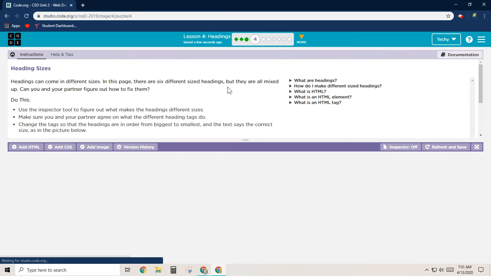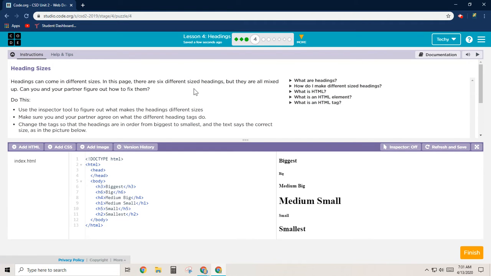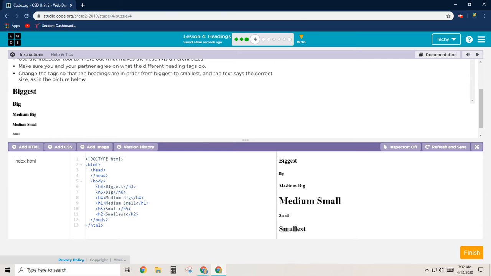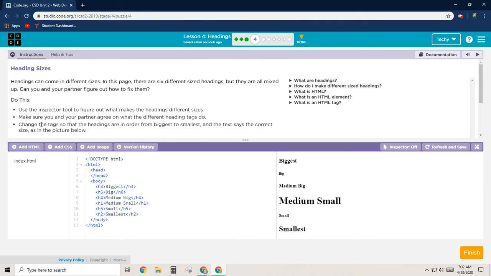But as you walk through these different bubbles on lesson 4, you're going to finally get to one where it wants you to inspect these and take a look at them. And I believe number 5 here is where it wants you to go in. No, actually number 4 here is where it wants you to go in, and it wants you to change these tags so the headings are in order from the biggest to the smallest. So right now, it doesn't make sense. It's looking like this is the biggest, but clearly it's not the biggest.